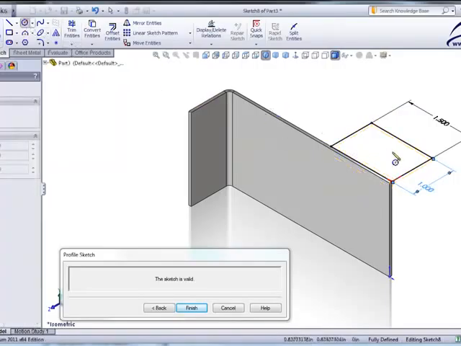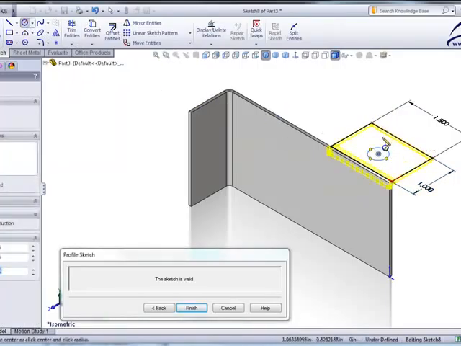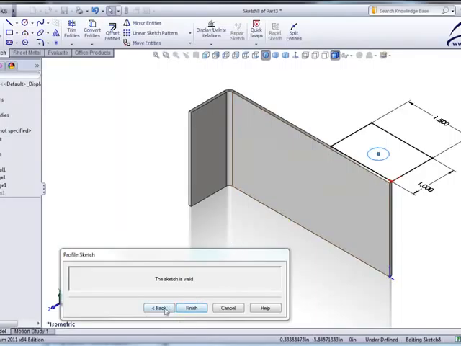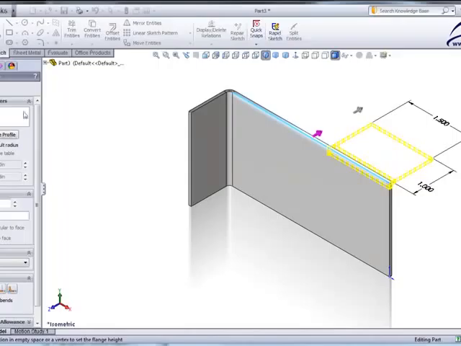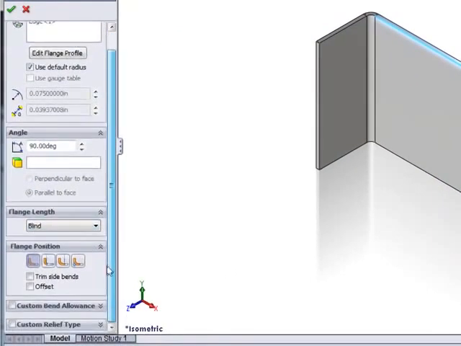I could even go so far as to put a hole in this right away. Maybe I do something to dimension to locate that, but for right now I'll just ignore it. You can pick finish and put the flange in there, or you can hit back and go back to the dialog here. Maybe I actually want to change the angle. Instead of 90 degrees, maybe I only want to go 45.